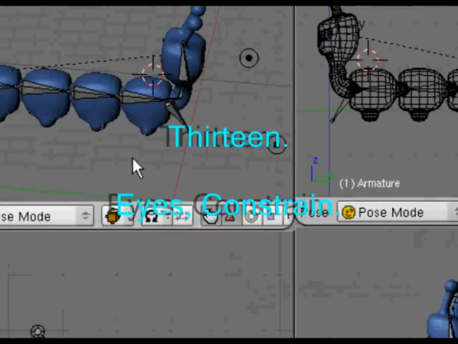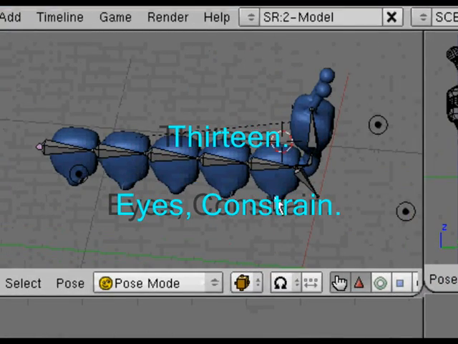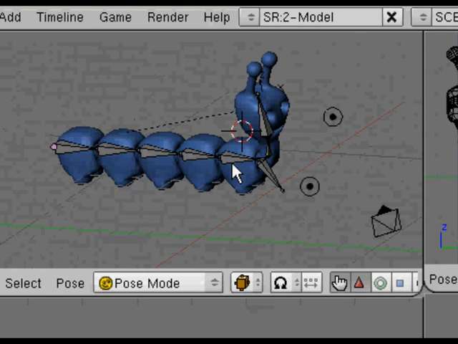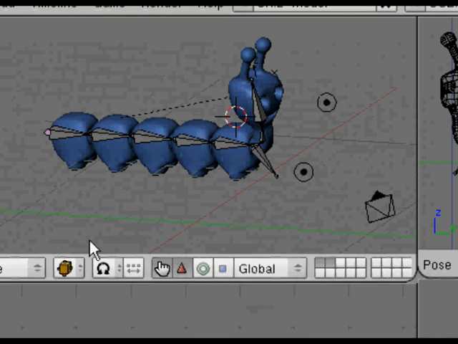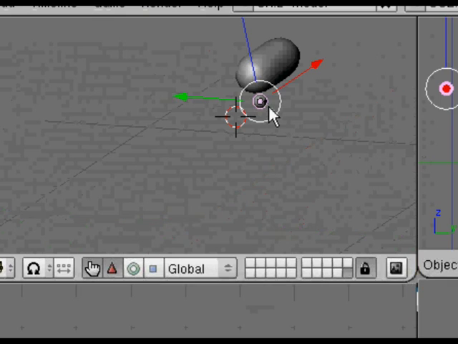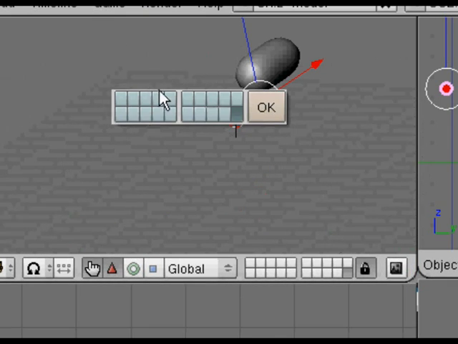Now we're actually going to set up the eyes for animating with the caterpillar. First thing we need to do is go to our layers buttons here. Just click on the last layer. Remember that's where we stuck the eye. And now if we just do M to bring up the move layer, move it to the second layer, which is where our caterpillar is located.